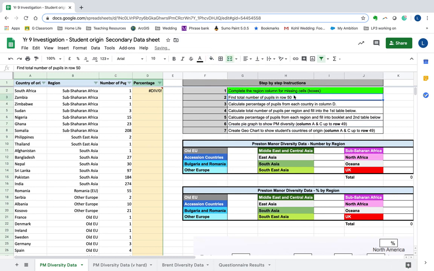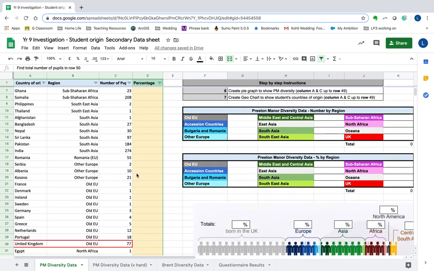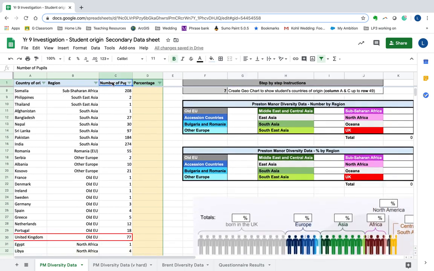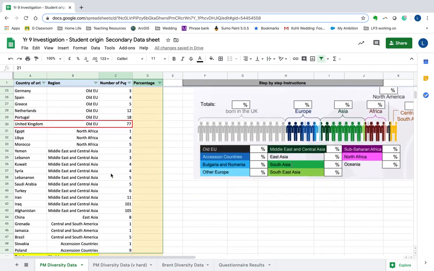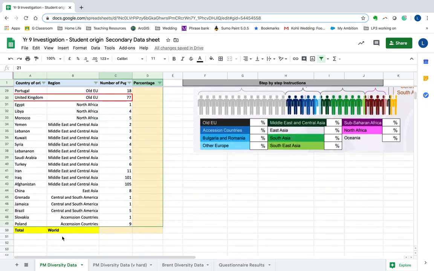Okay, finding the total numbers of pupils in row 50. So now I'm going to go down row 50. I've got numbers of pupils in column C, don't I? And I've got all those numbers, but I need the total of them. Aha, so the total number of pupils.